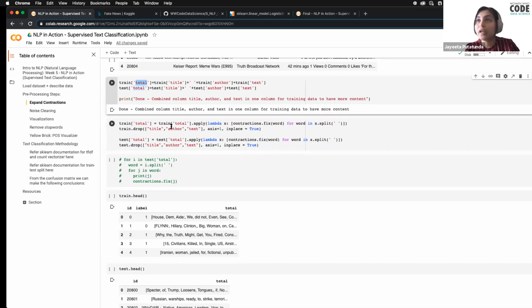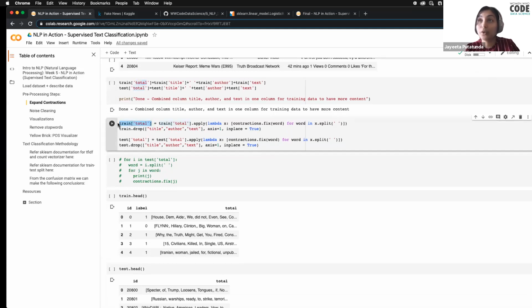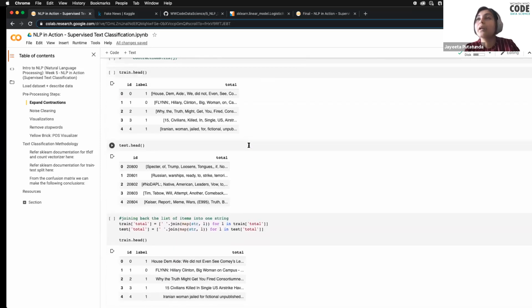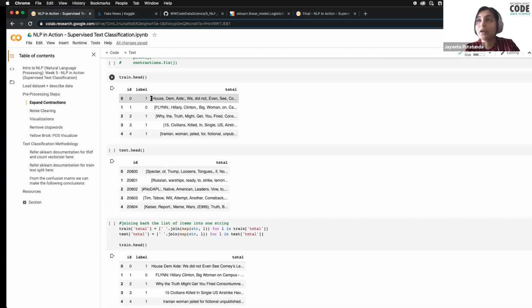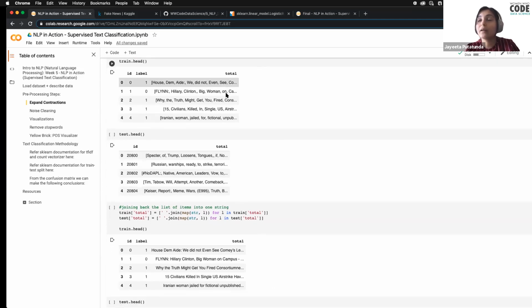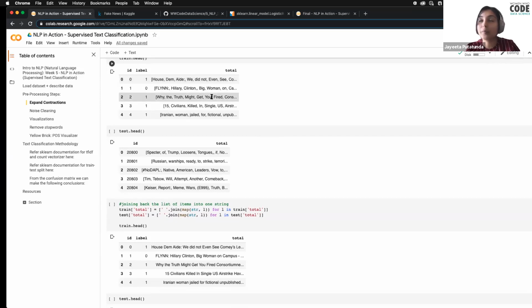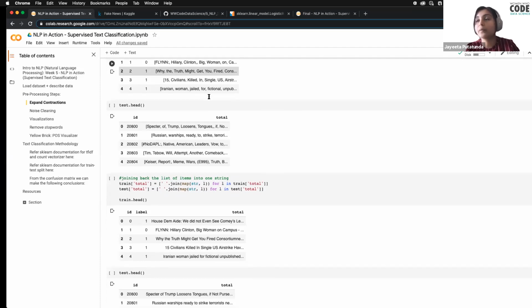So now that we have train total as our final column that has all the text, we are applying the contraction mapping like we did in the previous sessions, and we also did it for the test section as well. If you see the head here, this is how it looks. It's in a list format, because we broke it down, split it by spaces, and then applied the contraction mapping to map it out into full words for all the words that were contracted, like doesn't and wouldn't and etc.